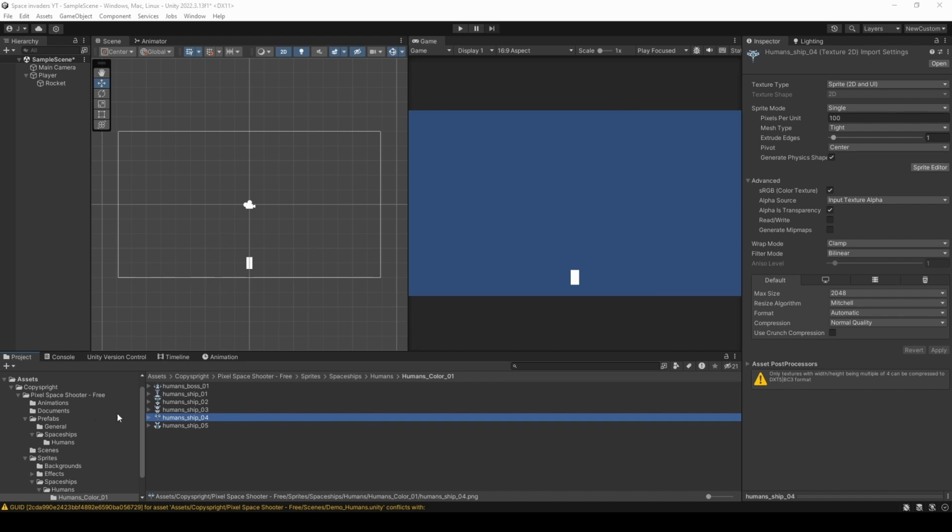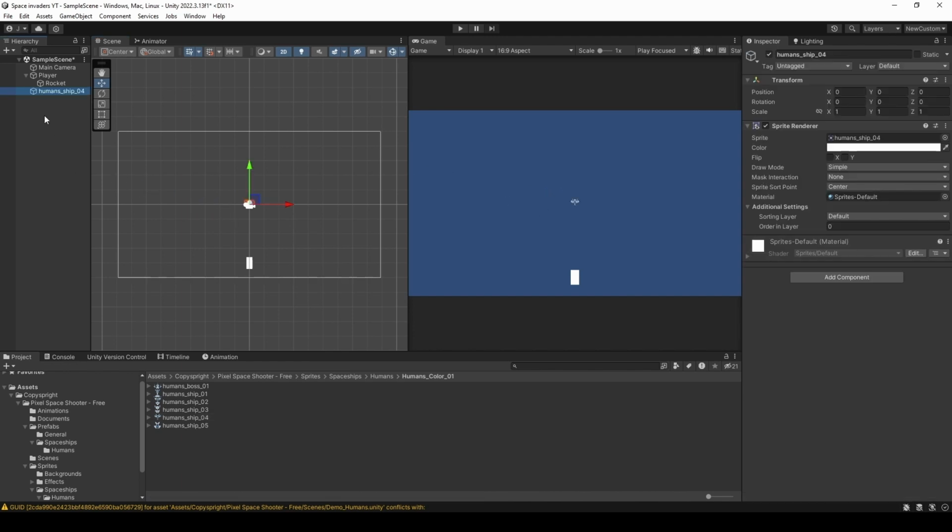All right, so I looked at these ships, and the one that I think I'm going to use for the player is the number 4 here. So I'm going to go ahead and drag that onto the screen. And then what we'll do is I'm going to actually put this under the player. It is pretty small here, so I'm going to scale this up by 2. And then we'll rotate this by 180 here on the Z-axis, so it's actually facing up. And then we're going to move this back to where we had the other one as well.